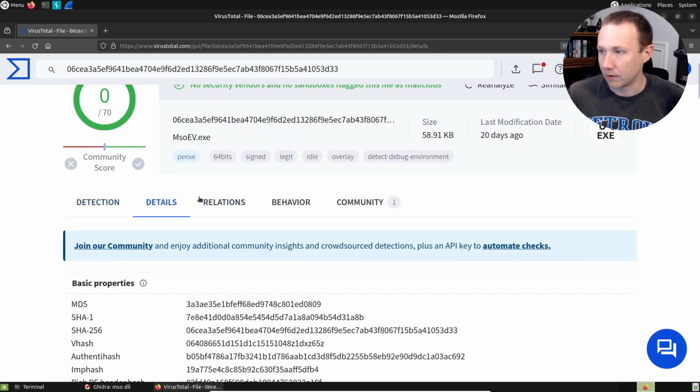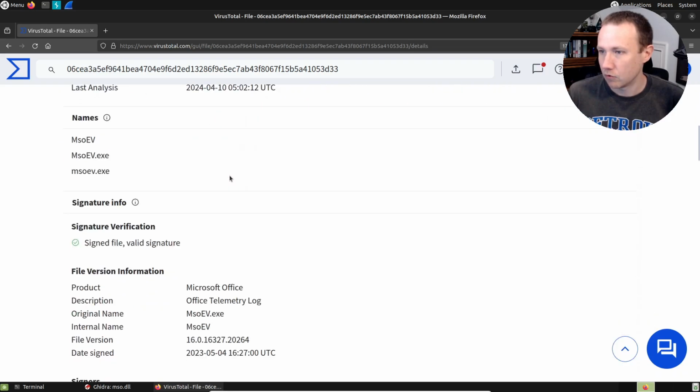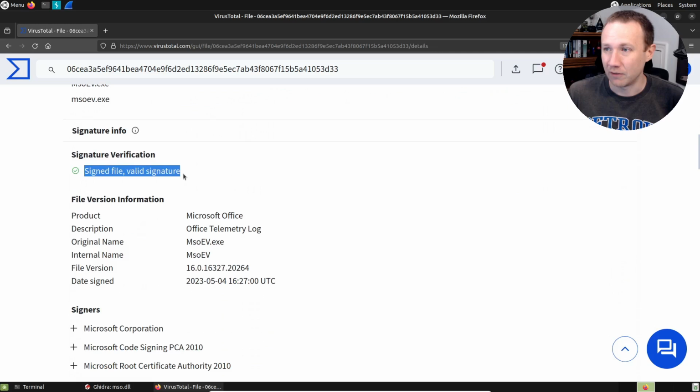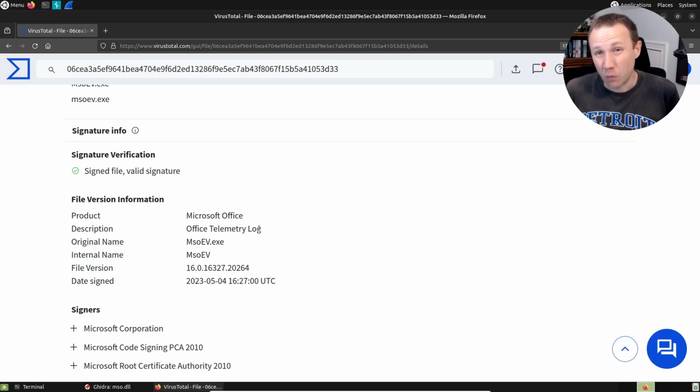But it also has, let's see if we can find it here, a signature. It's a valid and signed signature from Microsoft Office telemetry log. So this is a legit Windows signed executable. So unless we think someone's stolen Microsoft's signing key, which would be a really big deal, we would have heard about that in the news by now. So we can say this is a legit Microsoft signed binary.